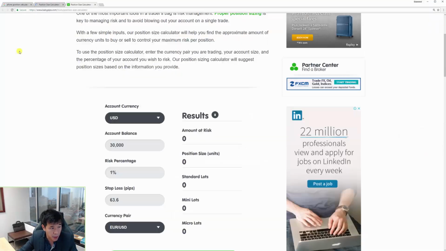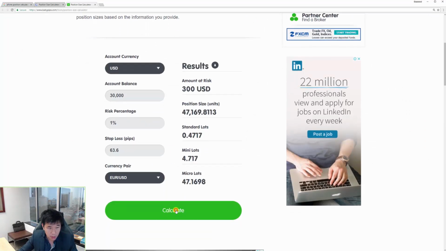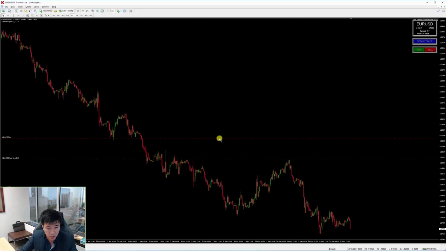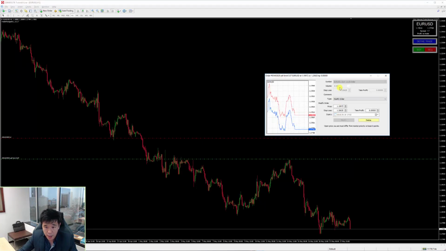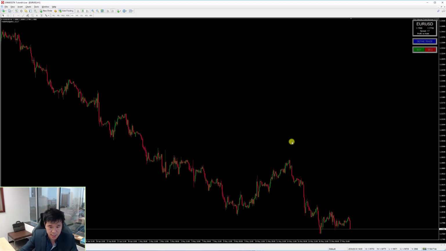Currency pair euro dollar. All right, let's calculate. Standard lots, mini lots. My account is a standard lot account, so 0.4717. So I'm all right. I'll come here and modify my order, and I can't adjust my volume. I've got to delete this, and how am I going to adjust the trade size?